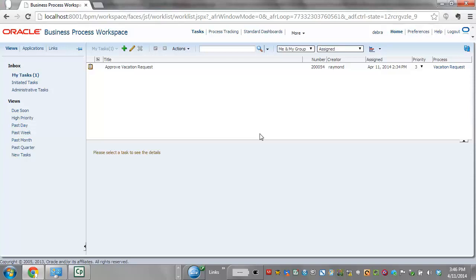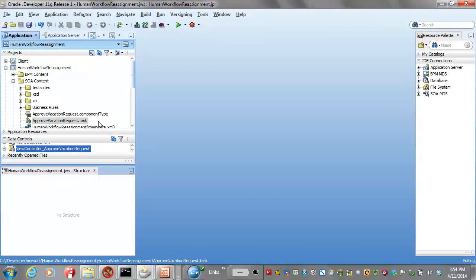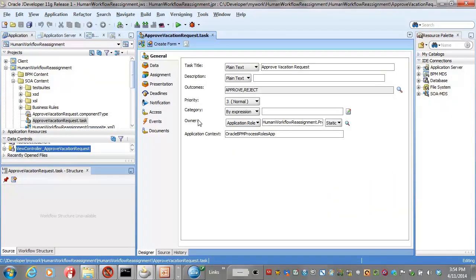So before I show you how you can use a process owner role to reassign this task from Deborah to some other manager, let me quickly show you how the task ownership looks in JDeveloper and what the relationship is between a task owner and the process owner that we talked about. So I'm in JDeveloper now, and let's open the approve vacation request task. Let's look at the owner field. It's set to application role and the name of the role is human workflow reassignment.process owner.